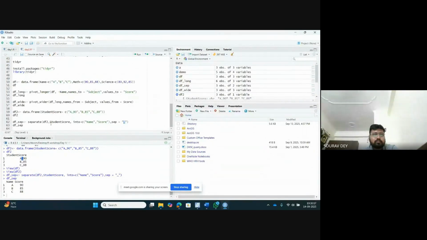Okay, this way you can separate the data. This is a very simple example actually. There could have been very different types of separation. So you have to make multiple options, multiple functions should be there.